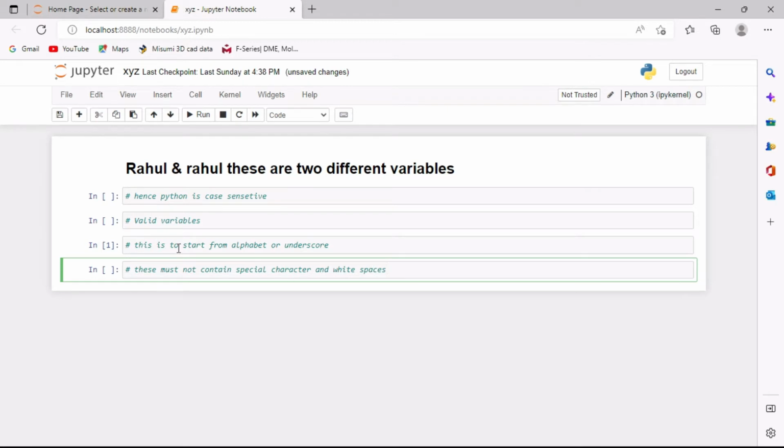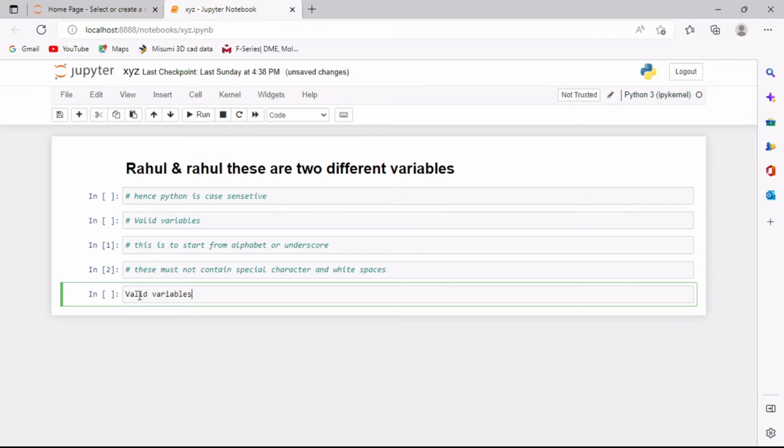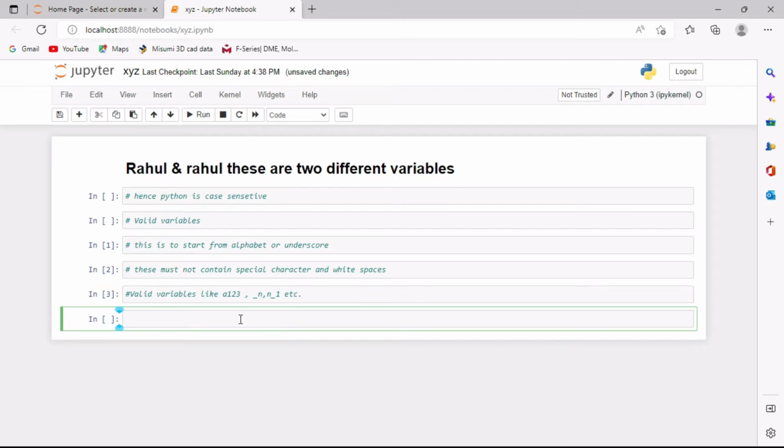So let's see examples of valid variables, like starting from A123, comma, _n, comma, n_1, etc. Invalid variables are like 1a, and anything with a special character, 3 comma, and a space 9, etc. So these cannot be used as variables. Now we have a better understanding of valid and invalid variables.